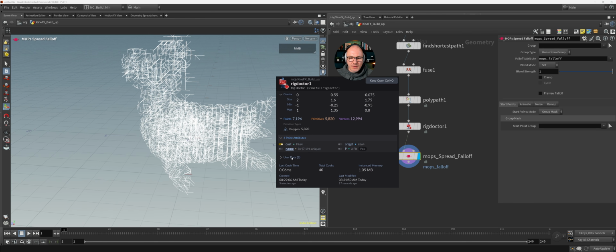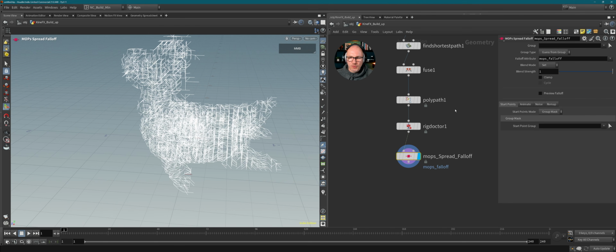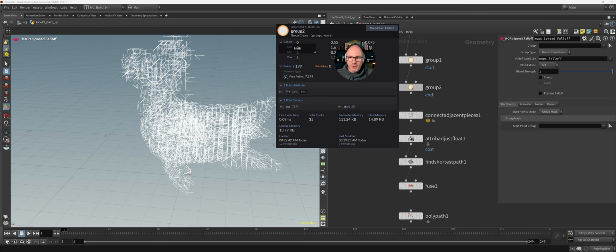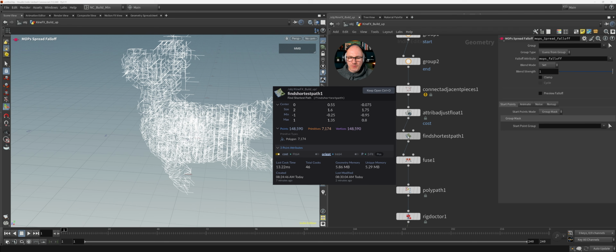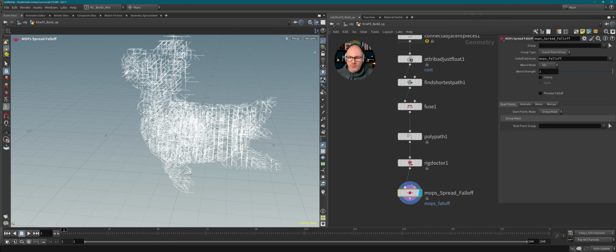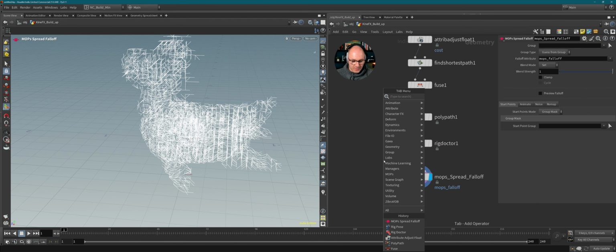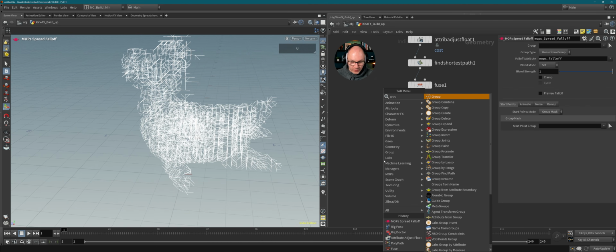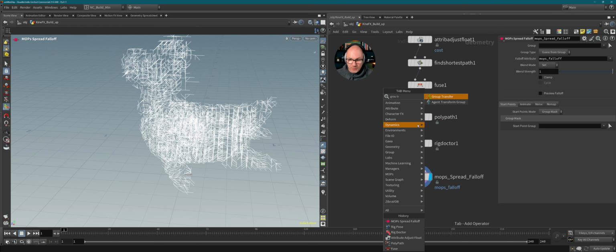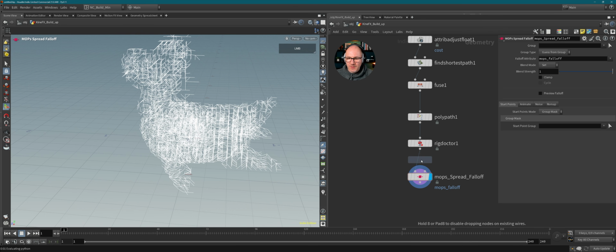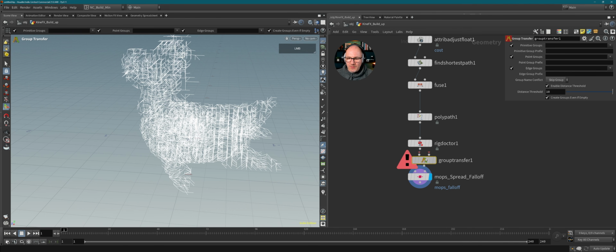Unfortunately, if we middle mouse click, you see that we somehow lost our group. So we created groups up here, but with the find shortest path, these are gone. So we have to somehow bring them back in here. I can bring them down here directly, I think. Let's see. I will use a group transfer to do that. That's very similar to an attribute transfer, where you can just transfer groups. So let's do it like this.